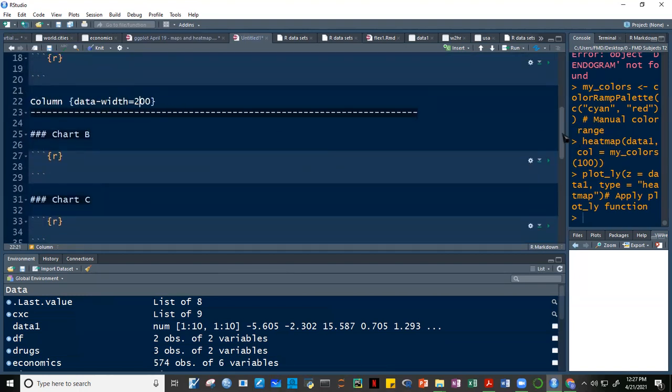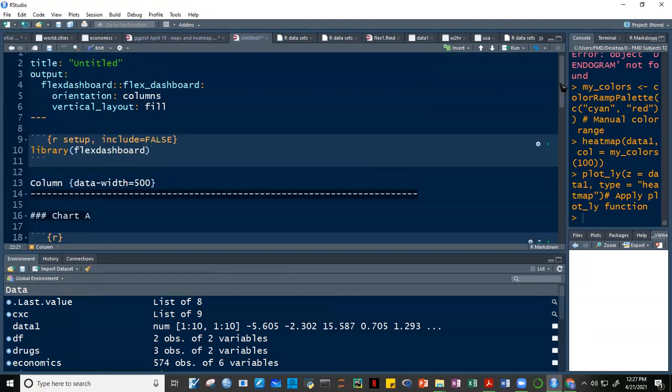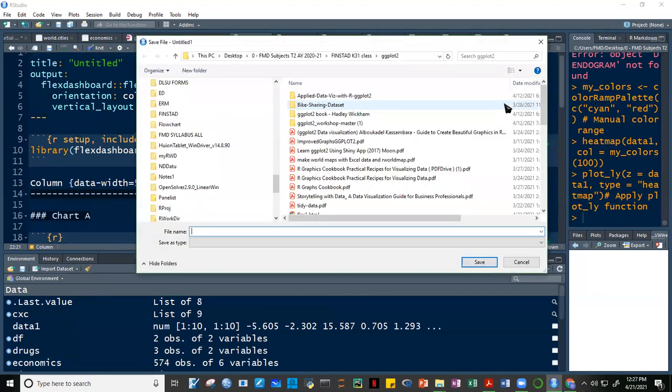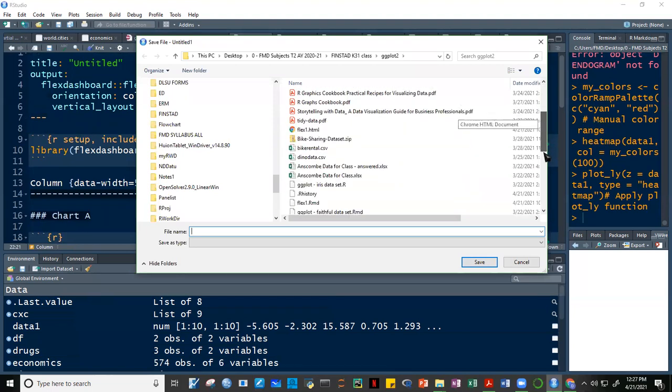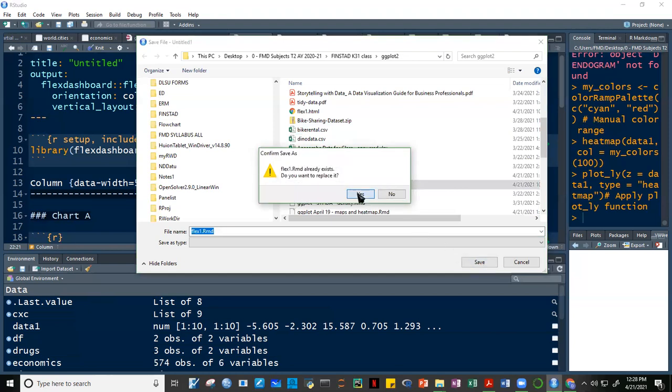Okay. So, how do we now create this? Okay, ito na yung parang skeleton natin to. Ito na yung template natin. What we do is we knit this. Knit to flex dashboard. Tapos, tatanungin tayo kung saan mo isa-save yan. So, may create na ako kanina, flex 1. You can save it anywhere, guys. Kunyari sa directory nyo. Okay, isa-save ko na lang siya as flex 1. Whatever name you want to. Okay, replace ko na lang siya.